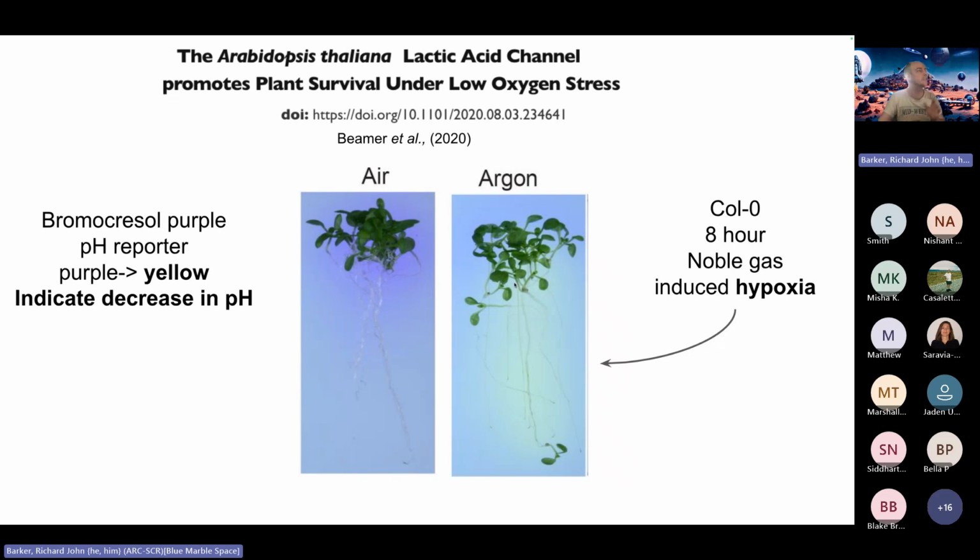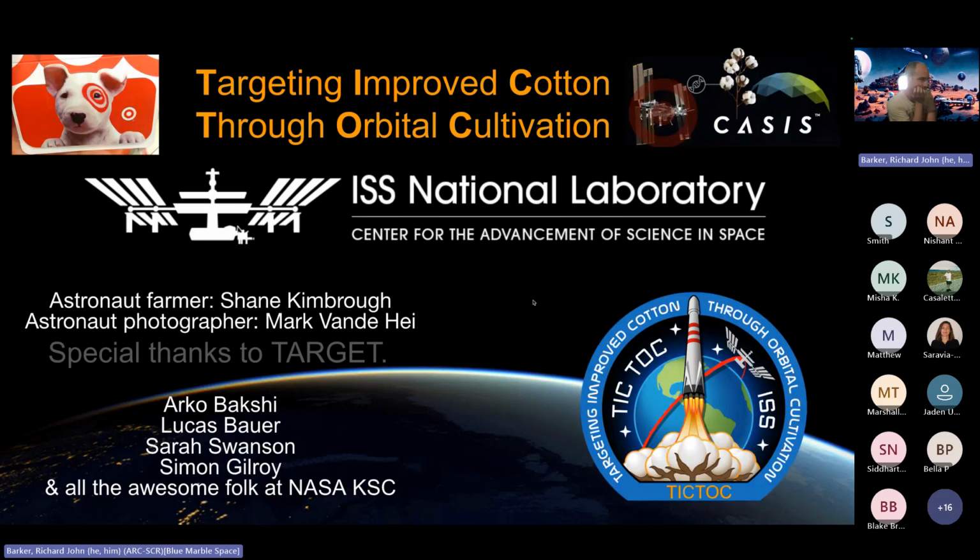My colleague on this, Dr. Wong-Yu Choi, went to the Beamer lab, and they did this follow-up study where they used argon gas, this noble gas, to push all of the air out of the chamber, so they created a hypoxic chamber. And they used this promiscuous purple pH reporter, which turns yellow when the pH decreases, to show that in a hypoxic environment, the roots are releasing an acid into the media. So yeah, that was really exciting.